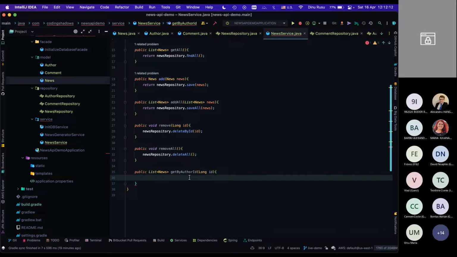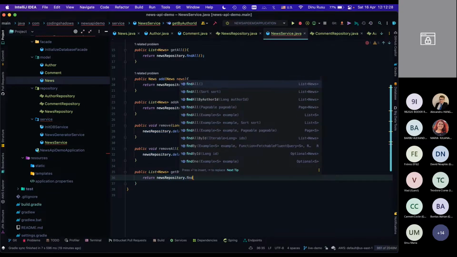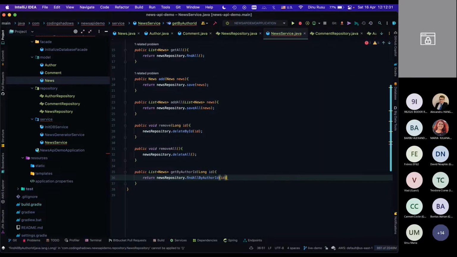As I've said before, if my colleague has the ID 33, I would use this ID and check each news to see, do you have the author ID 33, and if yes, I would add it to this list. And I just return newsRepository.findAllByAuthorId, the function that I wrote earlier, ID.